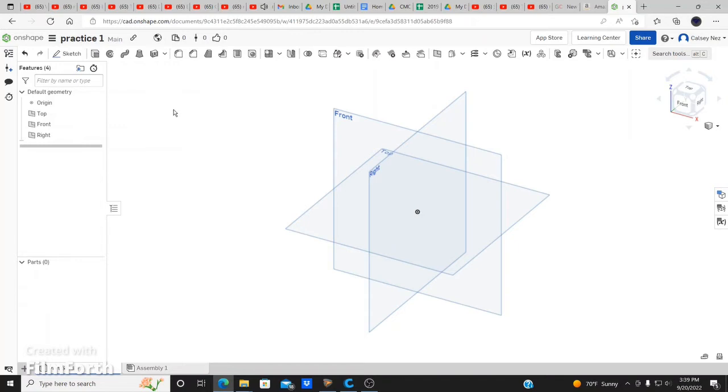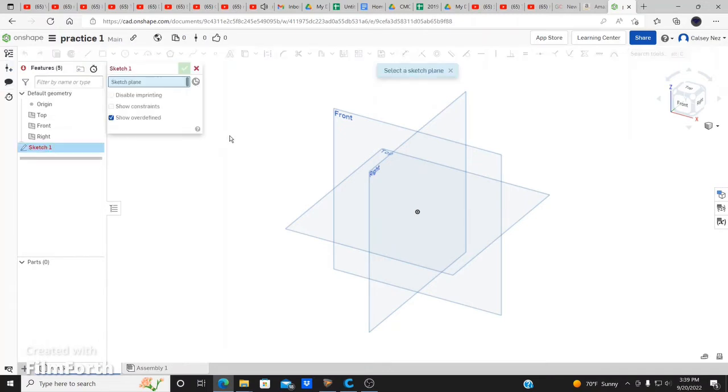So let's begin. We're going to select our sketch right here. It'll say create new sketch. Click it once, and that's it. Once this is selected, it says select a sketch plane. The sketch plane will be these right here. It doesn't matter which one you want, either the right, front, or top. The only thing that matters is the blueprint. On the blueprint, it'll tell you which one you want to start with.